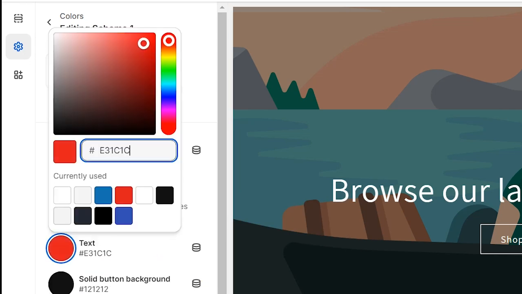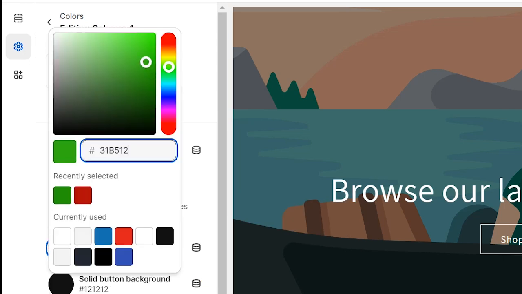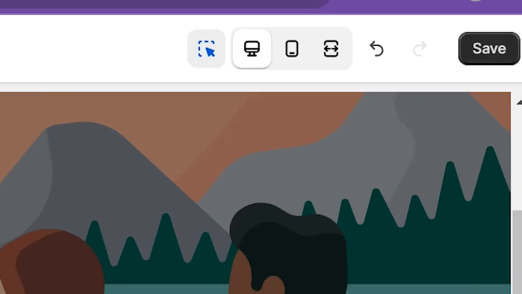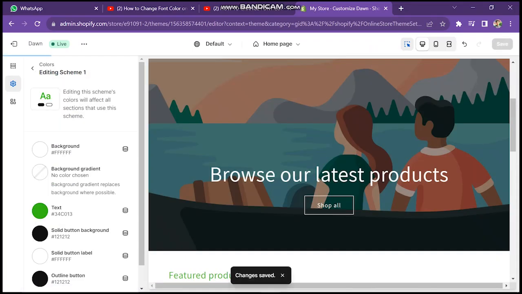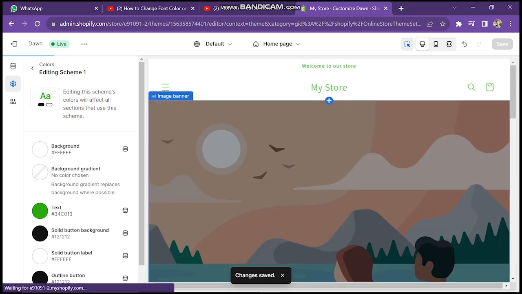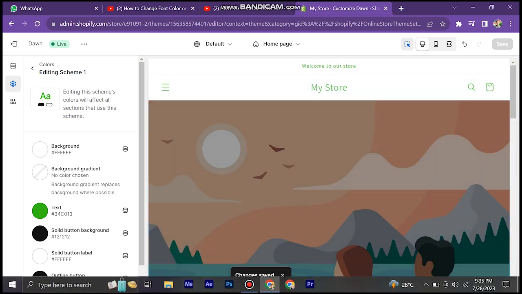Now here you can select your favorite color which you want for your fonts on the store. So I select green color. After this, you have to click on the Save button, which is on the upper right corner of the screen. Now here you can see that all of my fonts are green. So in this way, you can change the font color on Shopify.